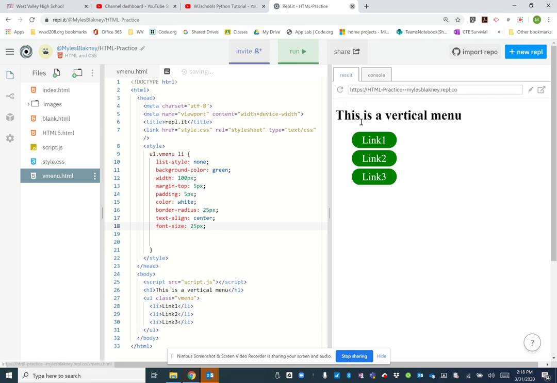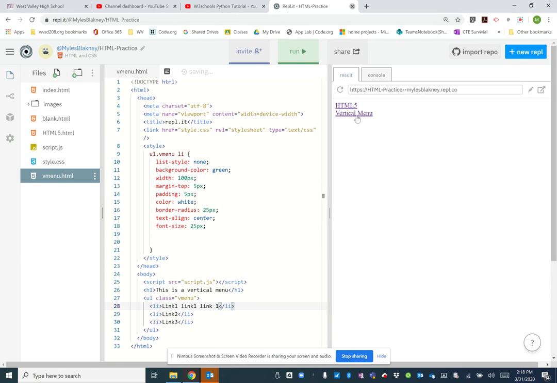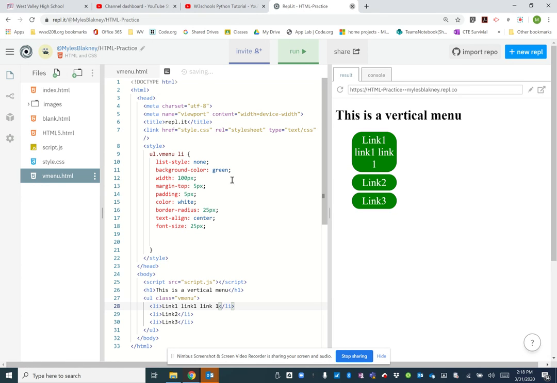And sometimes it takes a little while for it to save. Okay, looking much better. As we make our link words bigger, we may have to increase that size, because it will keep the width and just wrap around the text as we create it. So just be aware of that.